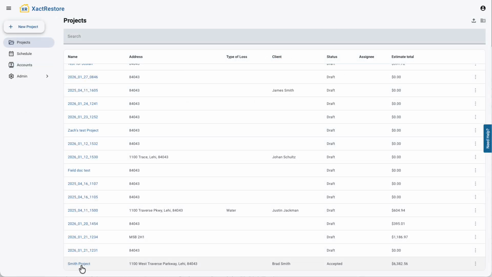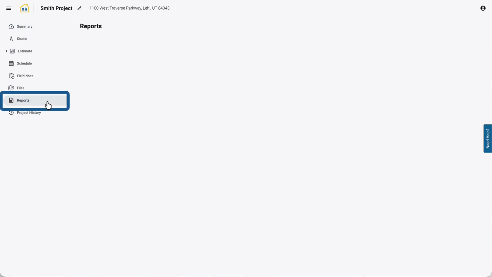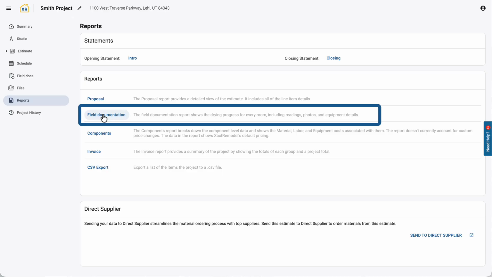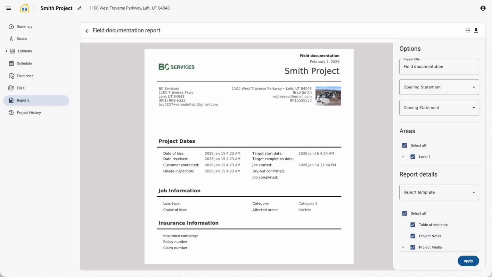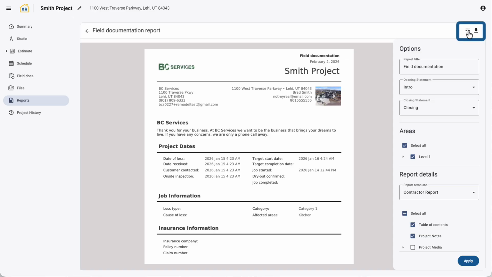When you're ready to generate a report, open a project. Select Reports, then Field Documentation. Choose the report template you want to use, along with any opening or closing statements you'd like included. You can review the report details, make any adjustments if needed, and click Apply to generate the report. From here, you can toggle the report options bar and download the report for sharing or submission.